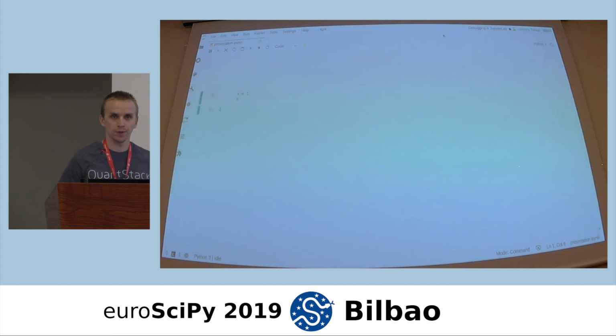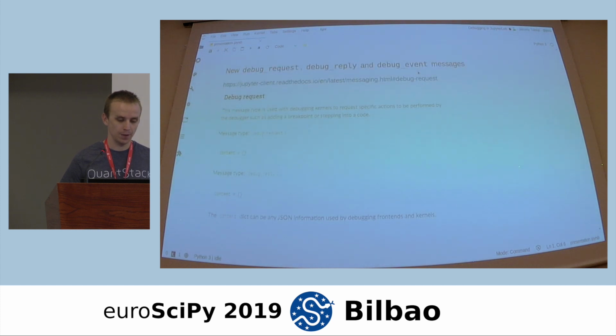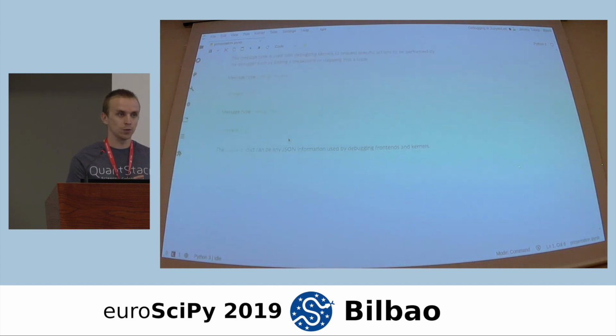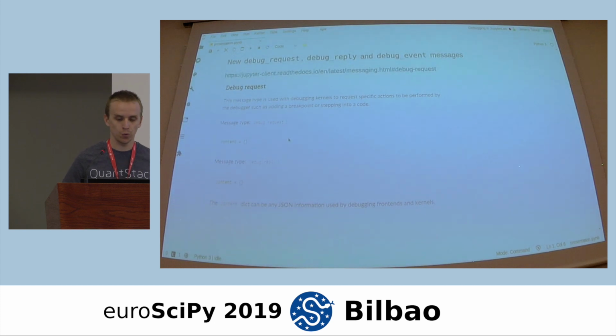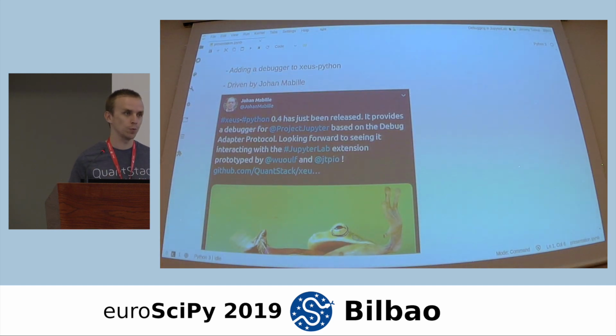So 3 new messages, but that means that we also need to implement them in a kernel. And fortunately, there is already a kernel that implements these new messages, and it's called SwissPython. It's a Python kernel, an alternative to IPy kernel to run Python code. All of this work has mostly been driven by Johan Mabil, who is also working at QuantStack. And he went all the way from handling all of these messages to adding a debugger to this SwissPython kernel. And I wanted to also show that it's not only one project, but it's more likely spanning a bunch of other Jupyter projects.